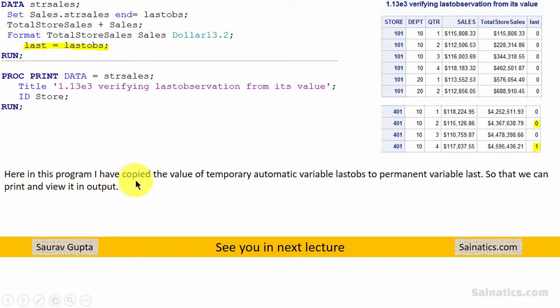In this program, I have copied the value of the temporary automatic variable lastobs to that of the permanent variable last so that we can print and view it in our output. As you can see here, the value of the last variable is 0 for all observations except the last observation, where it is 1.